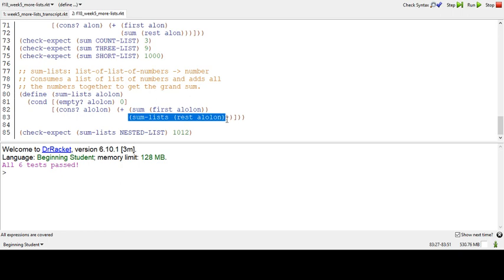The trickiest part of this function is keeping the function names straight. We needed to call the sum function on the first element, which was a list of numbers, and we had to call the sumLists, our recursive function, on the rest of a list of lists of numbers, which was still a list of lists of numbers. Lists of things does introduce new headaches, but as long as you're following the template, a lot of the problems can be smoothed out.